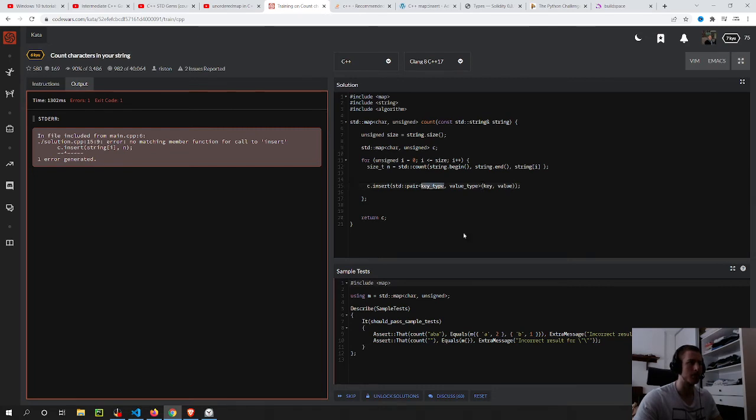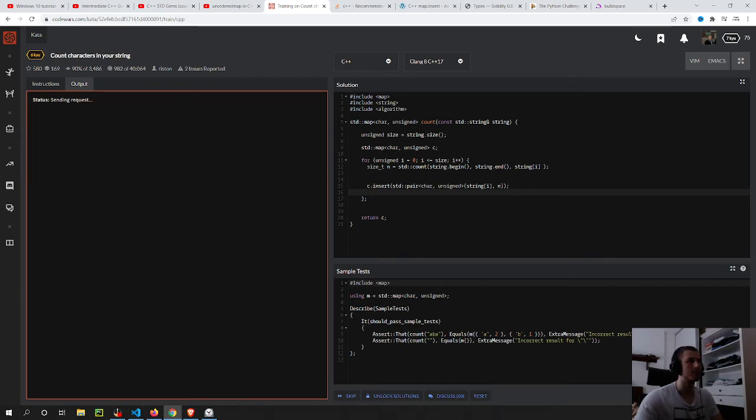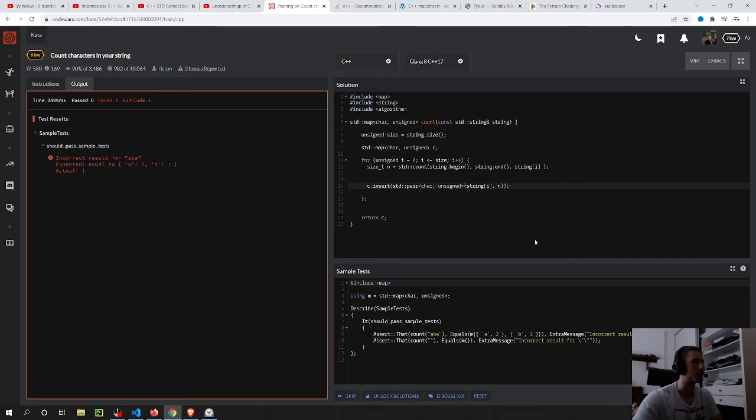So I'm making a pair with char and unsigned. Then here's the string i and the value n. That's the most annoying thing about C++ so far, understanding the connection between these types here and how to convert everything. It's really annoying. So I'm getting this error. Doesn't make sense. Just one curly brace.